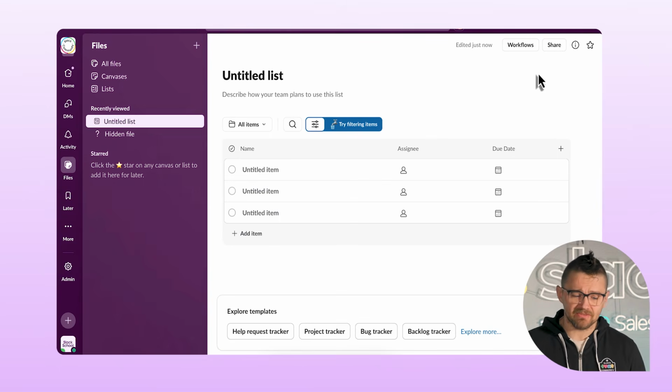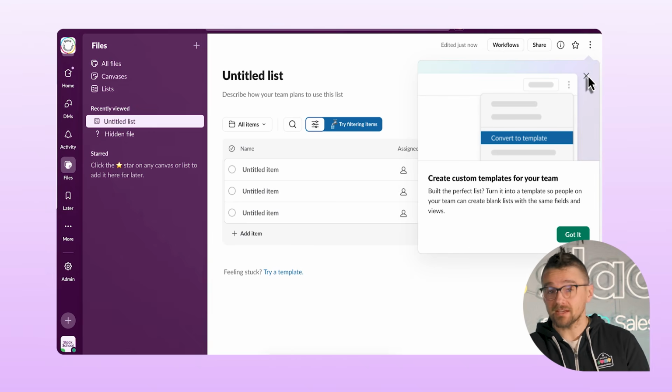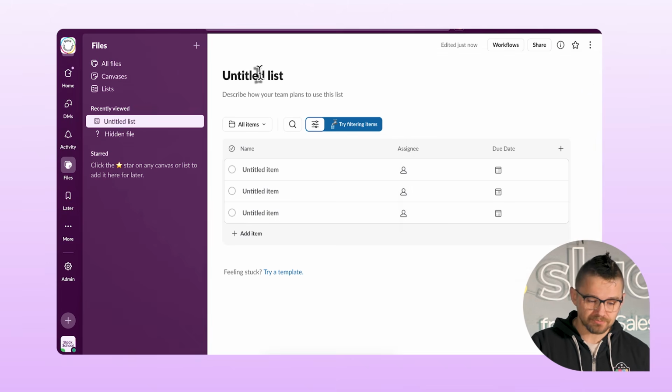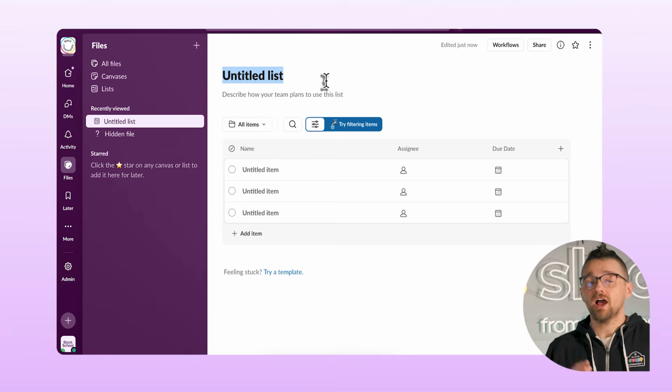Now, what we're going to get out of this is there's an option down here for exploring templates, which we're going to skip for now. You can also make your own template, which is what this is highlighting. We'll close that for now. And this is going to be our basic list. I'm going to use an example of my team planning an event for the Slack community. And this is entirely made up. None of this is real.